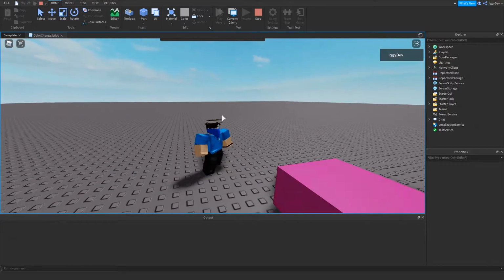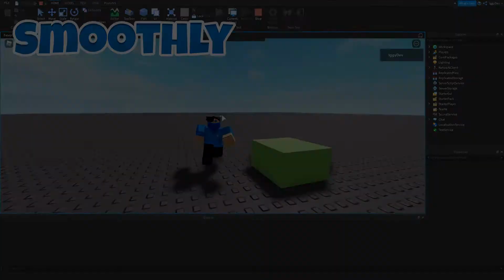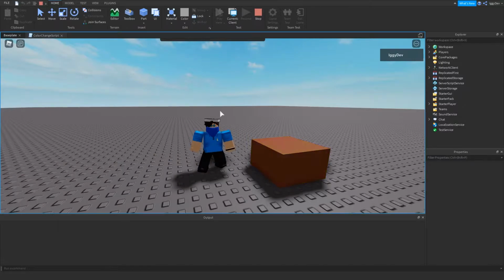In this video, I will show you how to create a smoothly color changing grid in Roblox. I will give a full explanation about it, and make sure to keep watching the whole video so you don't miss out anything.